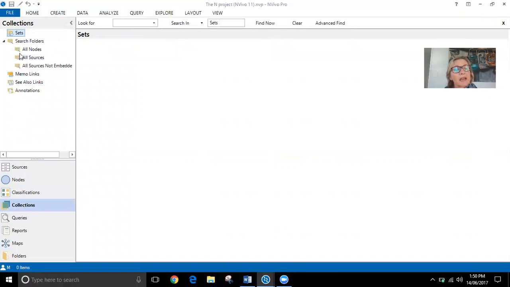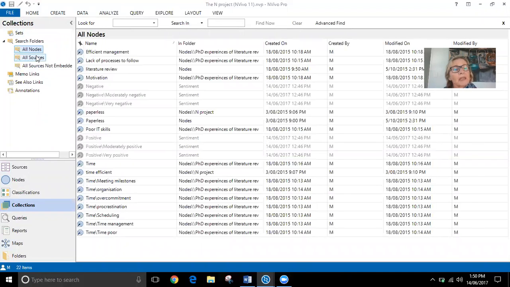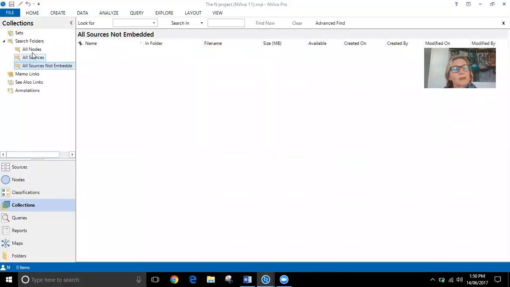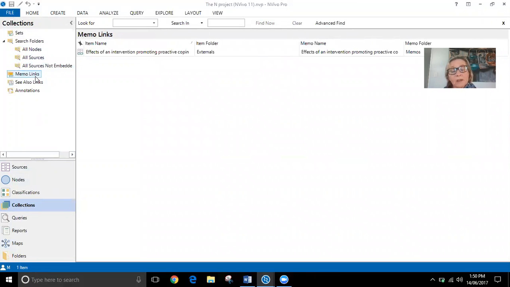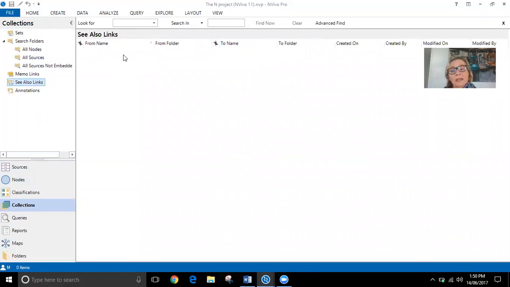Collections are any sets of data that you may have started collecting in your nodes, in your sources, not embedded. So it gives you a lot of ideas. Here is also a great place to see the memos that you're starting to make on all of your literature review, and even when you're doing your data. You'll also see see-also links, and we go through that because that's a way of showing all the authors and connected authors with each body of literature that you're looking at, and annotations could be anything that you're making notes about.